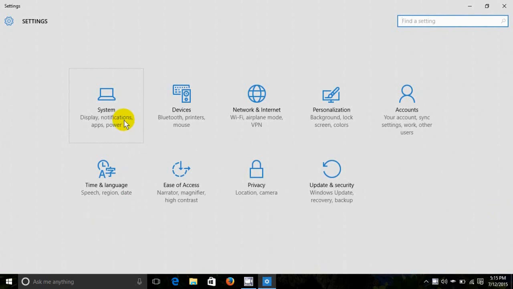And the first item is system, where you can adjust your display settings, notifications, your apps, and your power settings. The next is devices, where you can adjust your Bluetooth, printers, and mouse, network and internet for Wi-Fi, airplane mode, and VPN, personalization for backgrounds, lock screen, colors, wallpaper, and so forth, your user account settings, and you can add and manage those there.